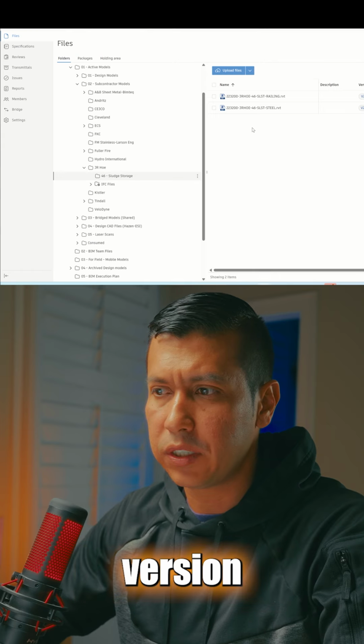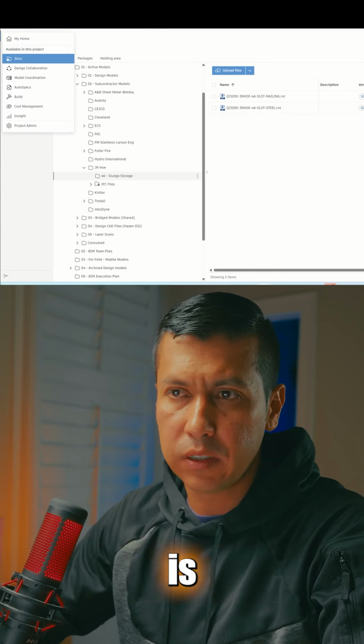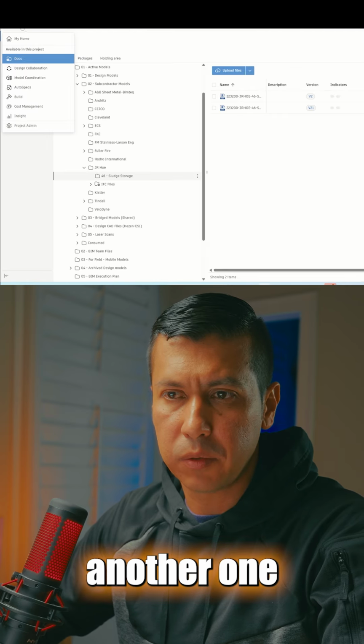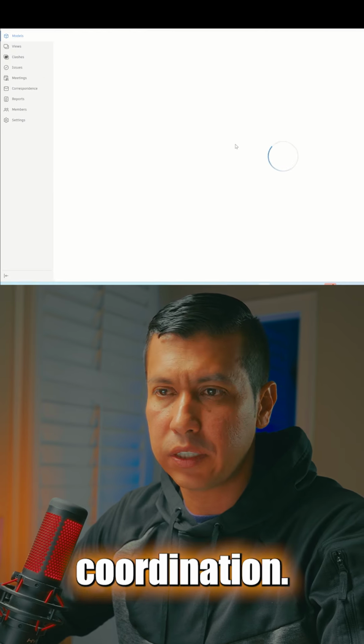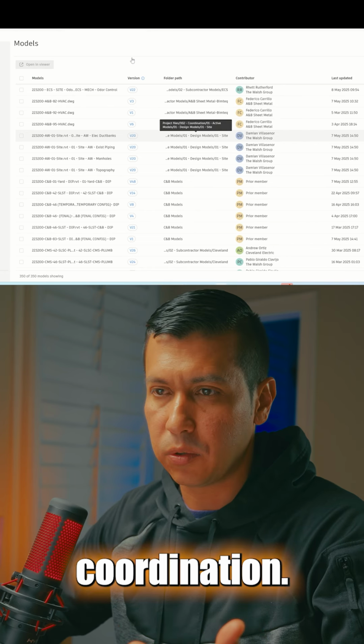But now that the new version of this model has been uploaded, the next thing that we're going to do is, let me just duplicate this page real quick so we can have another one to work with. We're going to go to model coordination, and now we're going to bring it to the ACC models where we have basically the federated models where we do all the clash coordination.